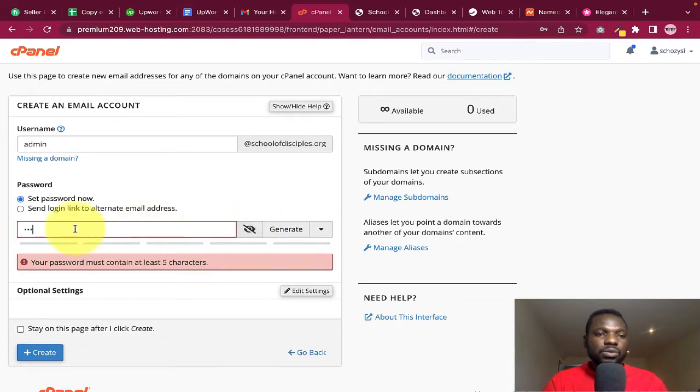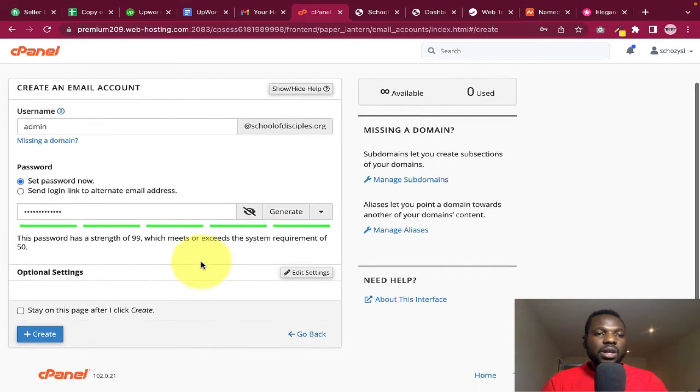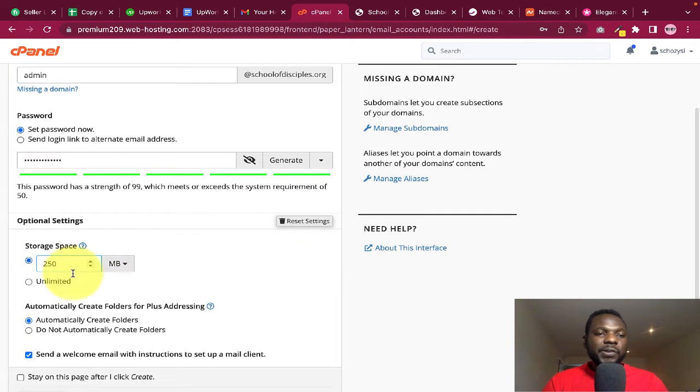Right, so I just set my password and they say the password has a strength of 99. Okay, that is good. All right, so if you click on this edit settings, you'll be able to increase the storage of this particular professional email. For example, you can increase it to maybe 1 gig or 500 megabyte but for now I'm just going to leave it at 250 megabyte.